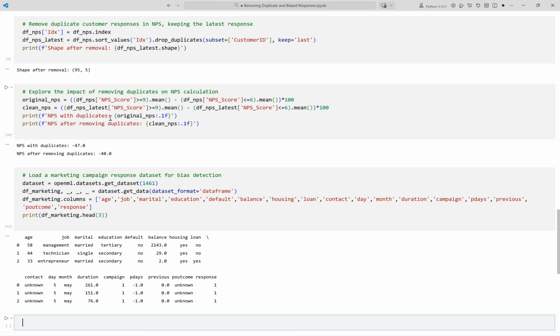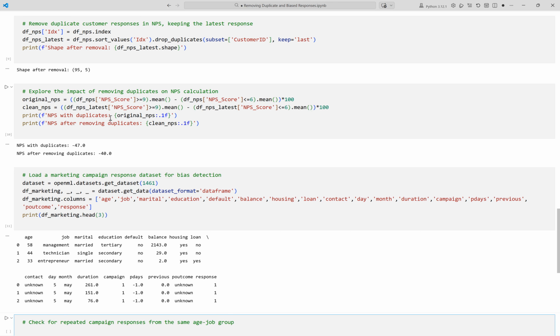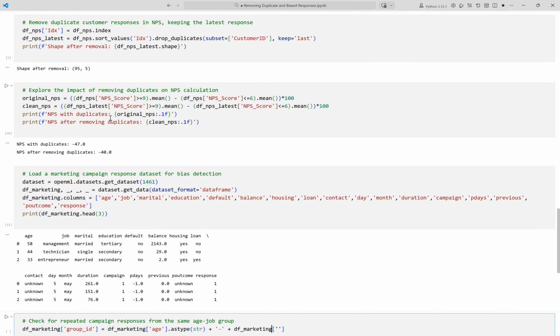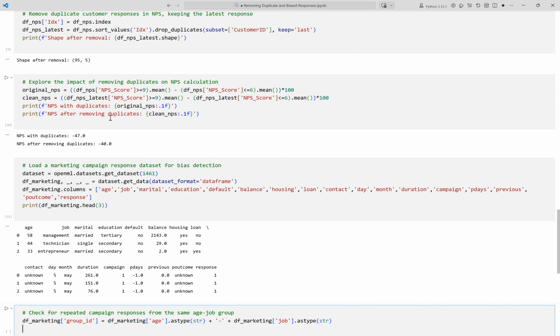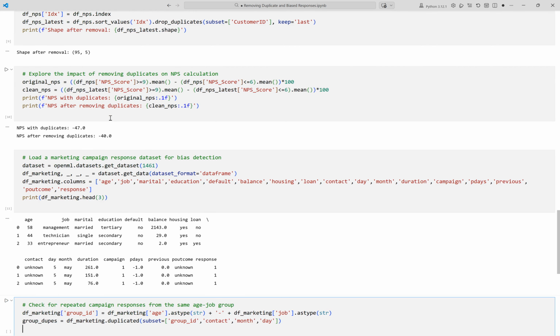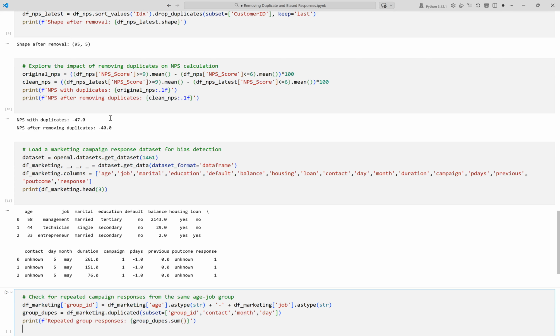If an actual ID is missing, repeated answers within the same core group can uncover evil twins or bots. Define a group identifier by combining age and job. Check for duplicates within the same group, contact method, and survey day. Print how many potential duplicate survey responses exist within these groupings.